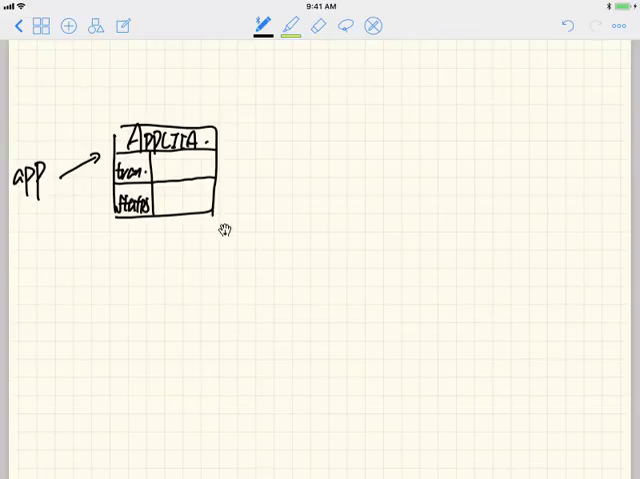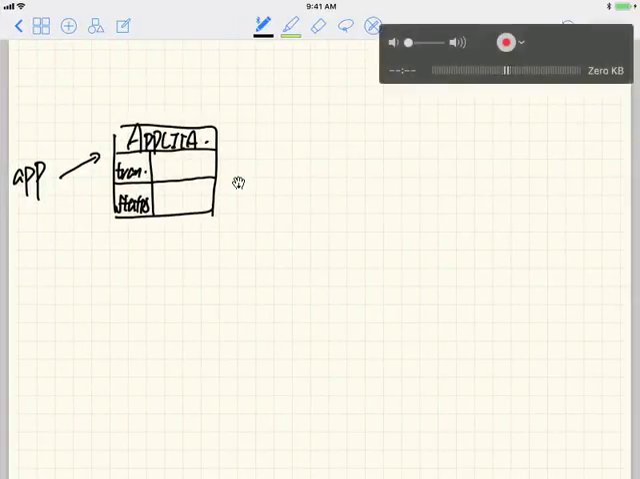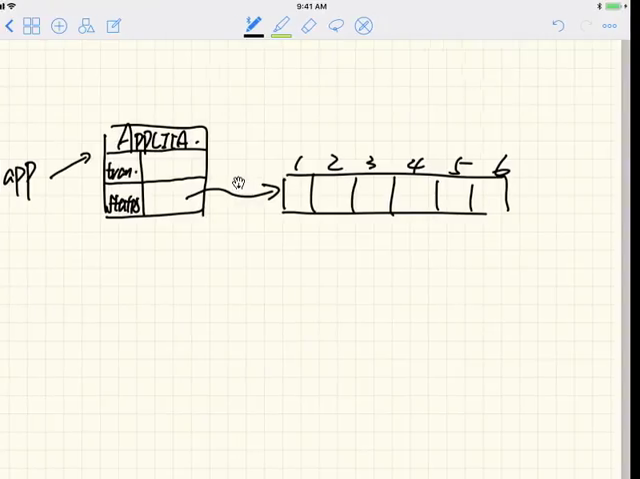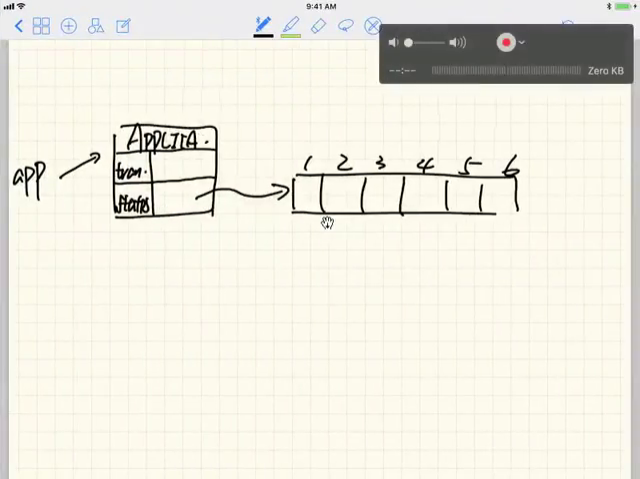Let's see how this is going to be initialized. First of all, we have 6 states and 3 transitions. That means the corresponding state array should be of size 6. So states is going to point to some array object over here of size 6: 1, 2, 3, 4, 5, 6. Initially, everything points to void. And then we also have a 6 by 3 matrix to create initially.